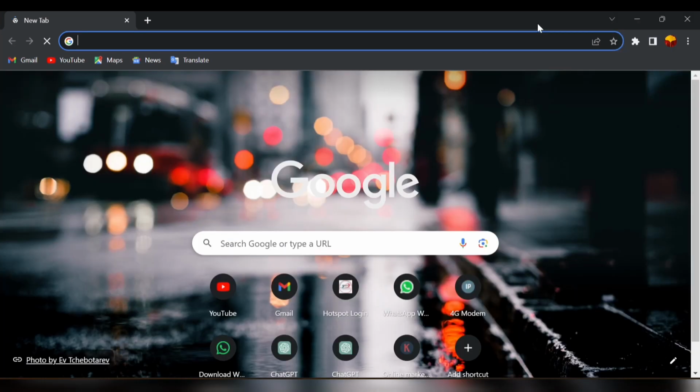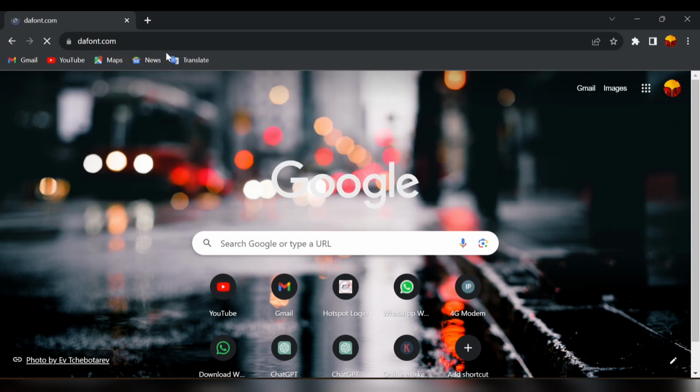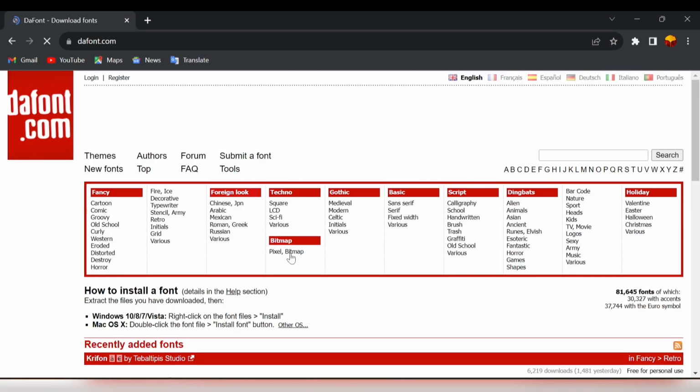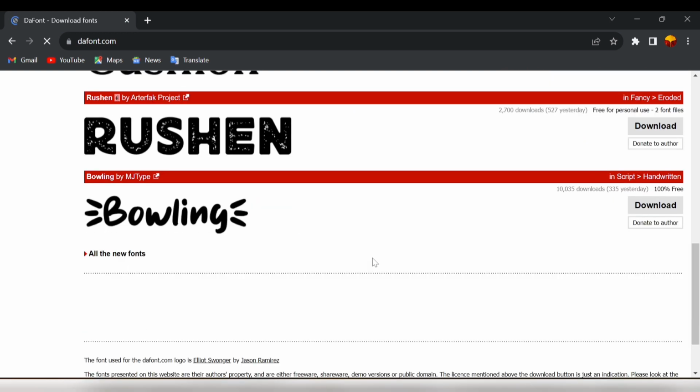Now when it opens, I'm going to be searching for the fonts. That is where I actually download my fonts. So the font.com. All right. So this is where I actually download my font. When you open it, this is how it looks like. You just come down here. You've seen different fonts. Wow, there's so many amazing fonts here.